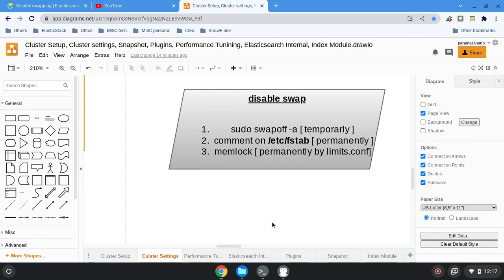So these are the reasons we don't want our node to go off due to swapping. That's why we want to disable swapping. There are three ways.